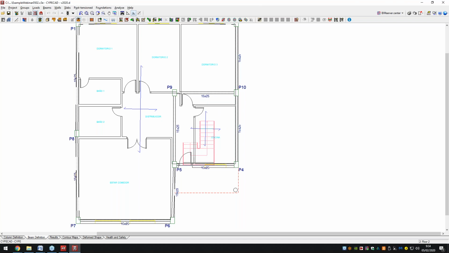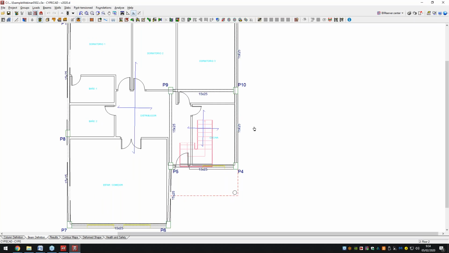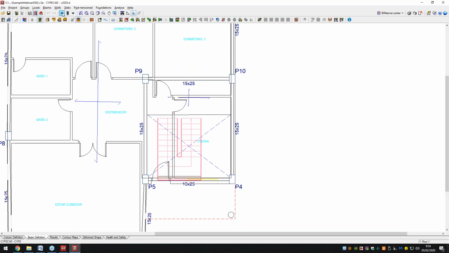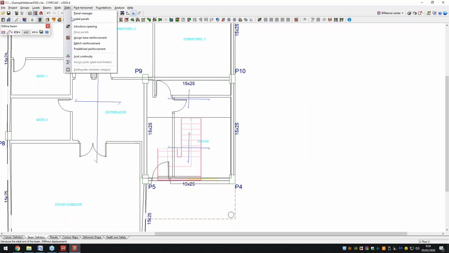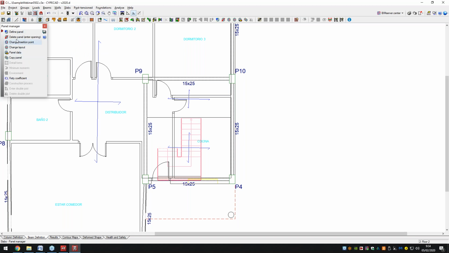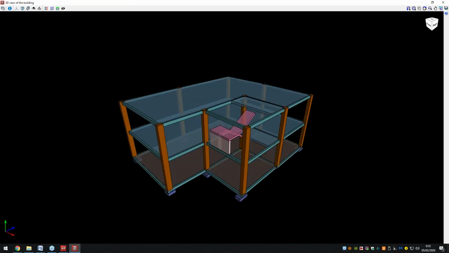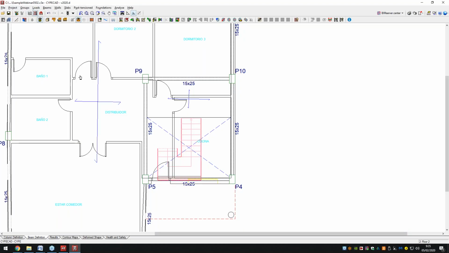So I can go up. I can then create my other beam. And delete that section. Now, of course, I'd have to do some more adjusting, but we're strict for time now, so that's just a bit about the functionality with the stairs.